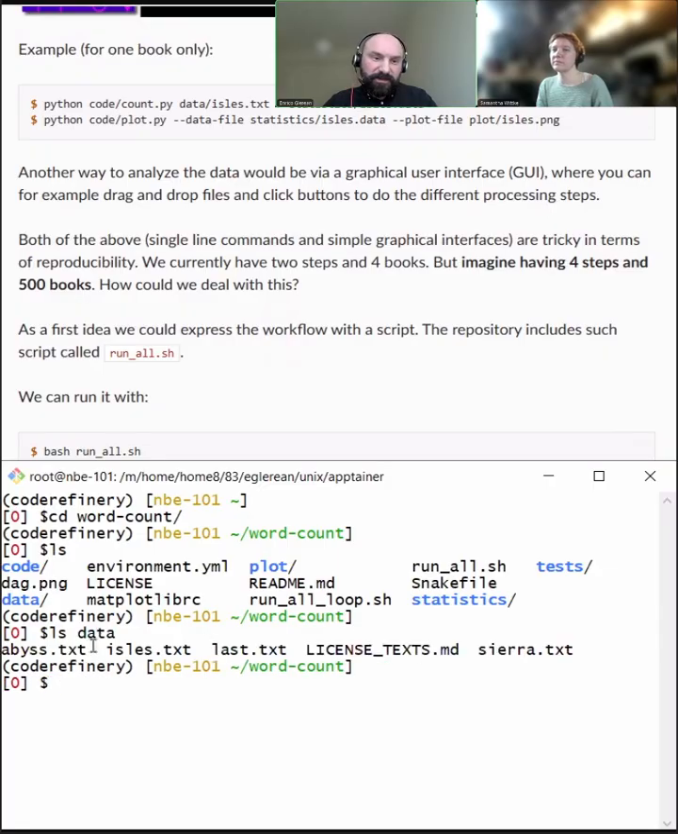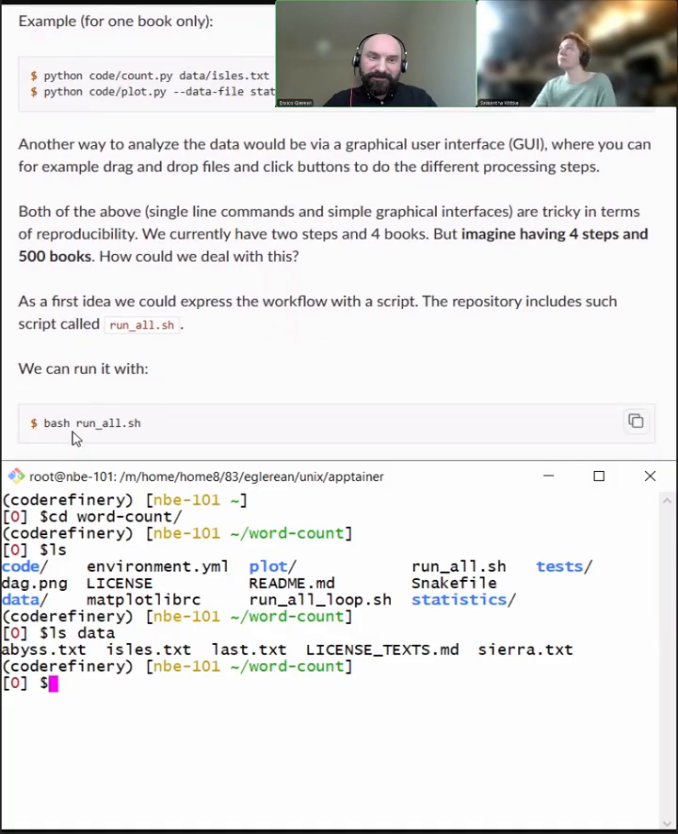Right, there's not too many. One, two, three, four books. For each book, I would need to run Python code count.py, which is this counting script, with the name of the book, and then it goes to some statistics folder. So do you like this approach of this run all.sh? Let's have a look at this run all script.